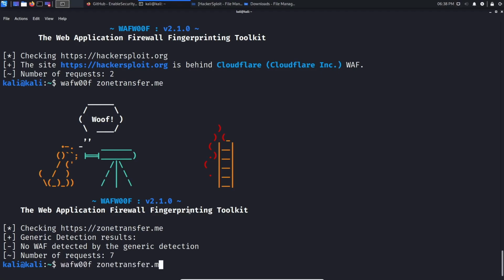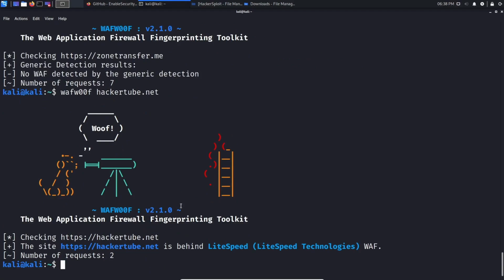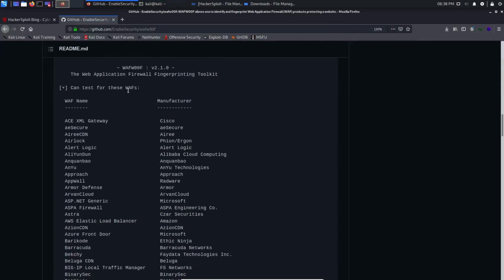Now let's try this on hackertube.net, which I own. So I'm giving you the permission to do this. So hackertube.net. You should see that this one is behind a web application firewall. And in this case, it tells us it's behind Lightspeed, which is interesting because it's actually behind Sucuri. But there we are. It's fairly simple to use, fairly simple to understand.